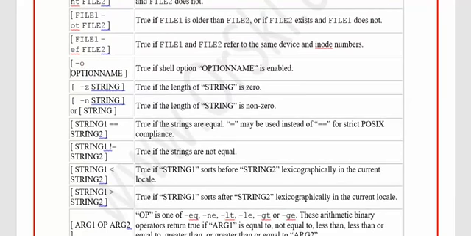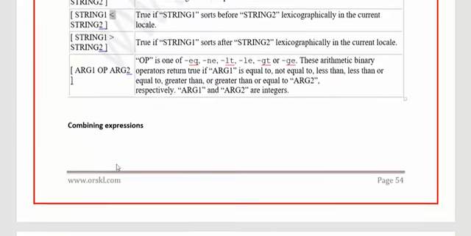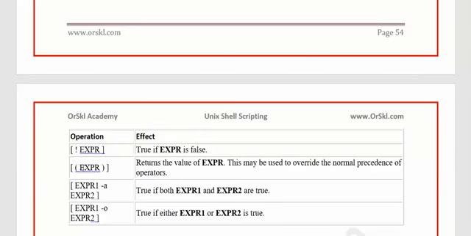And definitely if you want to compare two strings, you can use string1 double equals string2. And if you want to check that strings are not equal, then use exclamation mark and equals. Less than is to check the sort order, string1 less than string2, and similarly string1 greater than string2. And if you want combined expressions, this is how you use them. If expression1 and expression2 both are true, then you use -a. It is like an AND gate. And if either of these two expressions is true, it is like OR.